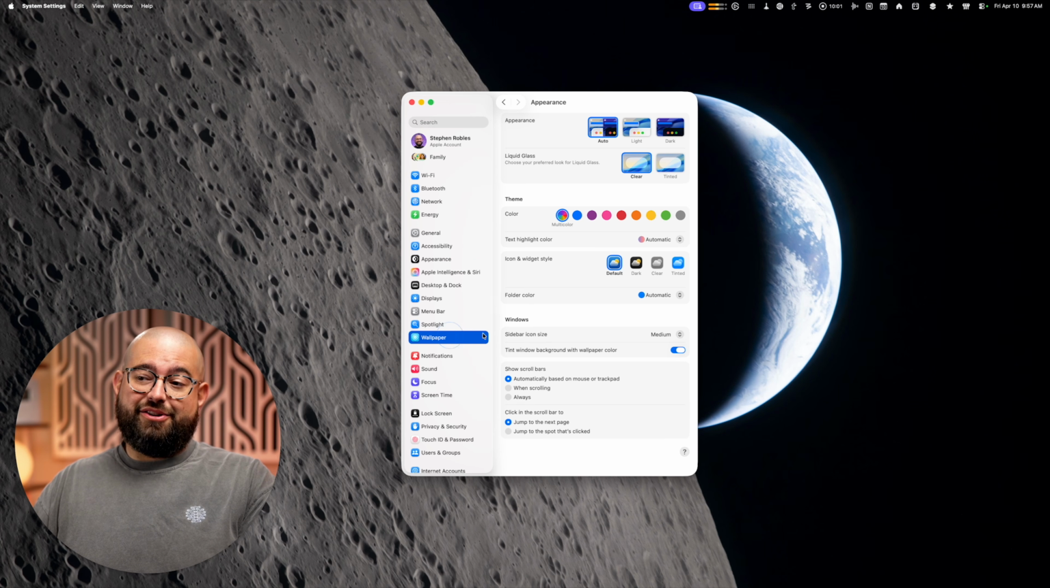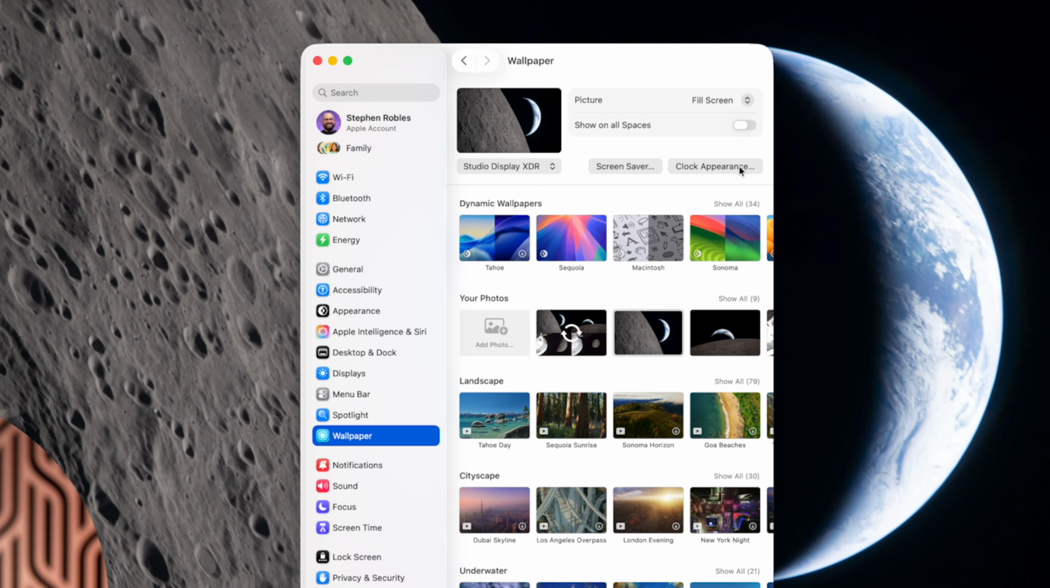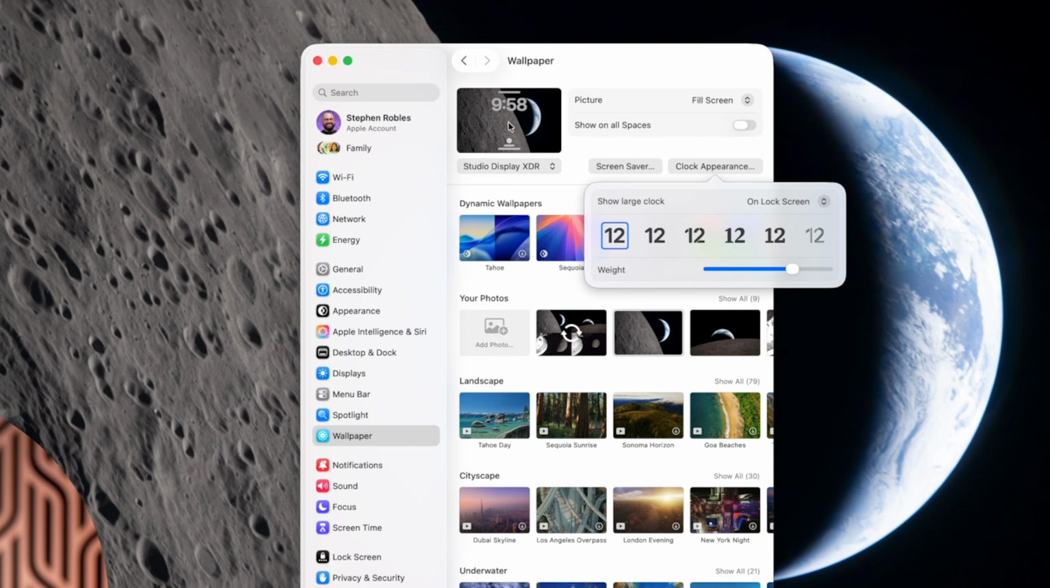And while you're here and you're setting your moon wallpaper, you can also change the clock appearance of your Mac. You'll see the preview up here in the system settings window. You can change the font style for that clock. I like one with a little serif font, and you can adjust the weight of the clock. That'll appear on your lock screen. You can also choose to show it on your screensaver and lock, just the lock screen, or never.